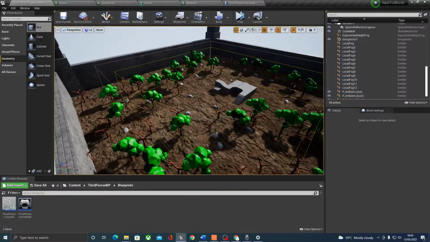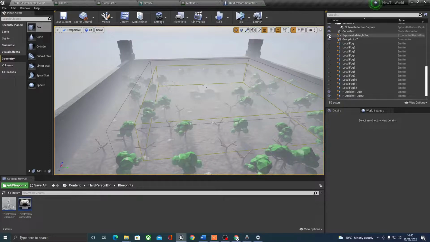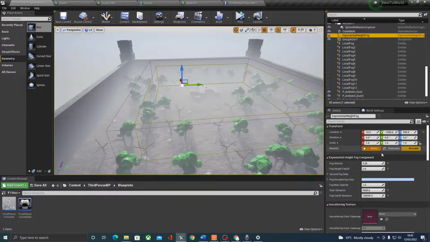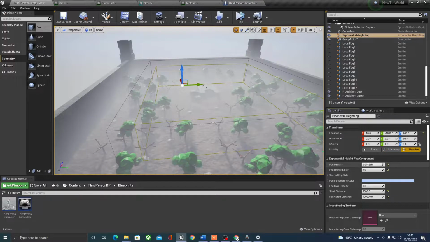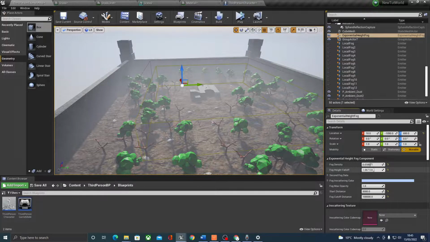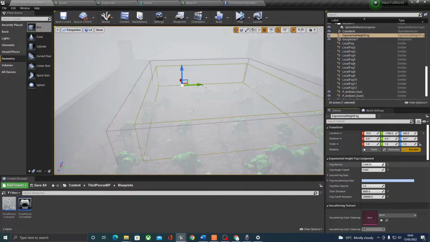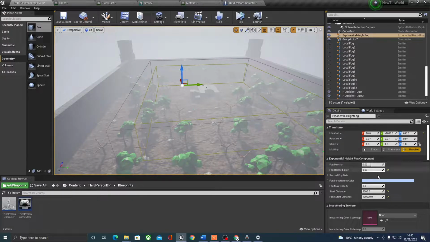So first of all, I'm going to show you my scene without the exponential height fog, and then I'm going to show you it with it. As you can see, it makes a huge difference just by adding exponential height fog to the scene. All I did was mess around with some of the settings, and I got this nice thick fog effect going across the entire scene.